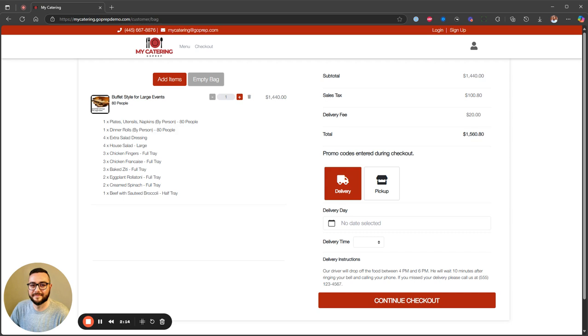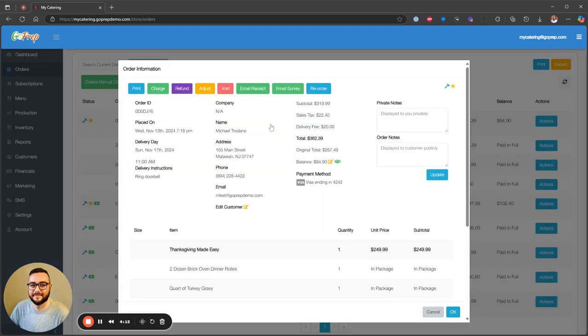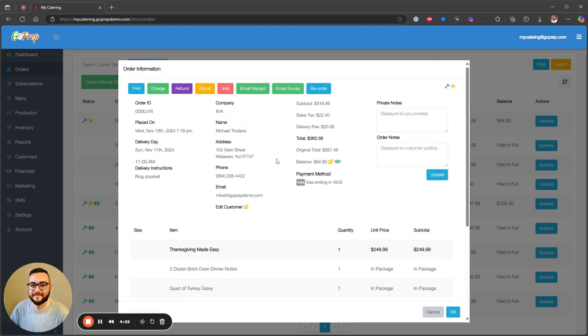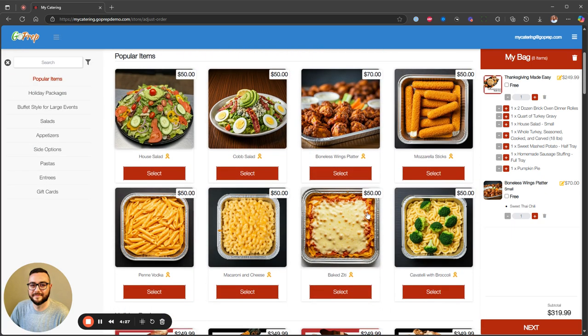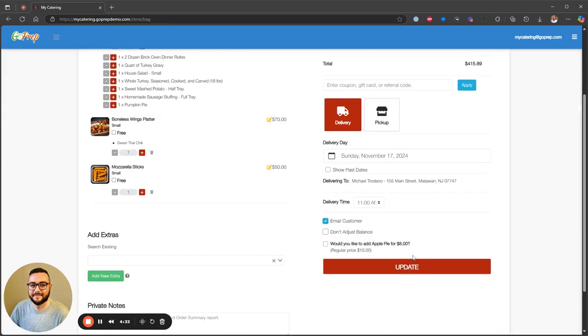Now let's jump over to the admin side to see what production looks like for you in your kitchen. From the orders page, you can click on any order to see the customer details and the meals they'll be receiving. And if the customer changes their mind, you can make an adjustment at any time. You'll be able to view the menu as if you are a customer, add something to the cart, and then simply click update.